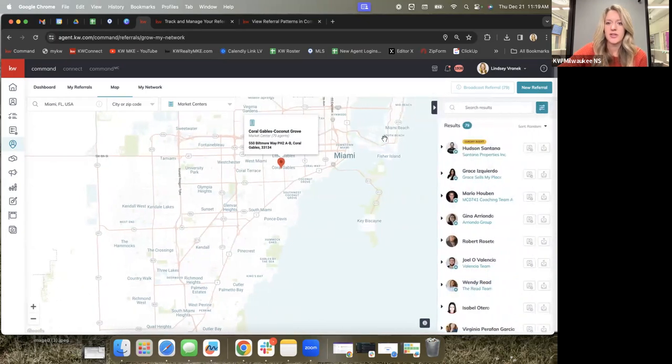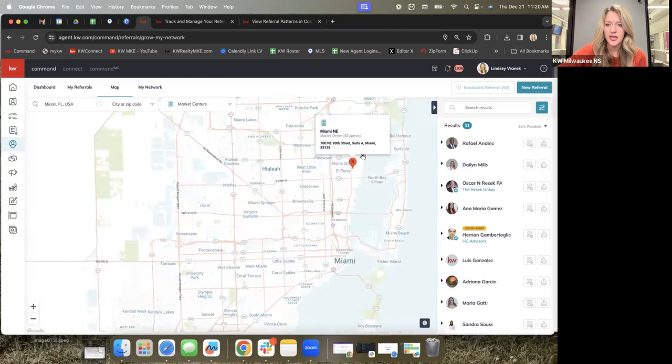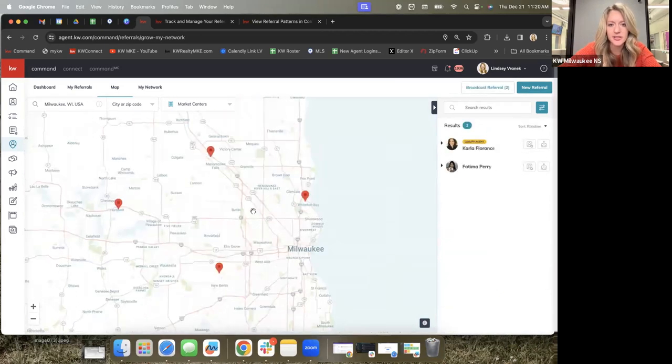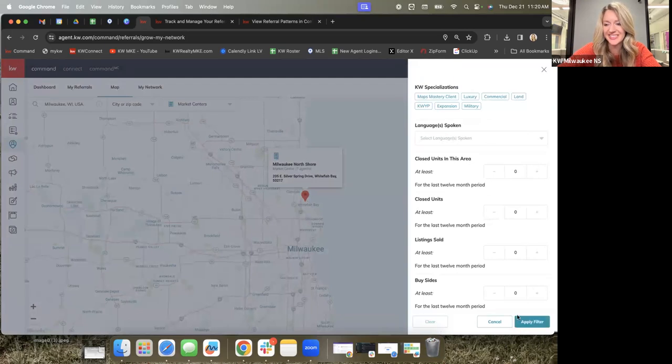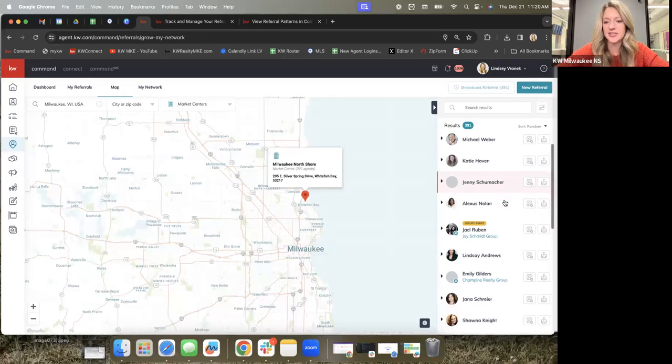Then over on the right-hand side, it's going to show all of those agents that are in that particular market center. And it's going to show you the name of it, the address, how many agents. So if I do Milwaukee, that should show all of our market centers as well. So there we go. If I click on Whitefish Bay, I've got a filter on, so only Carla's showing. So that should show all of our Whitefish Bay and Wauwatosa agents.